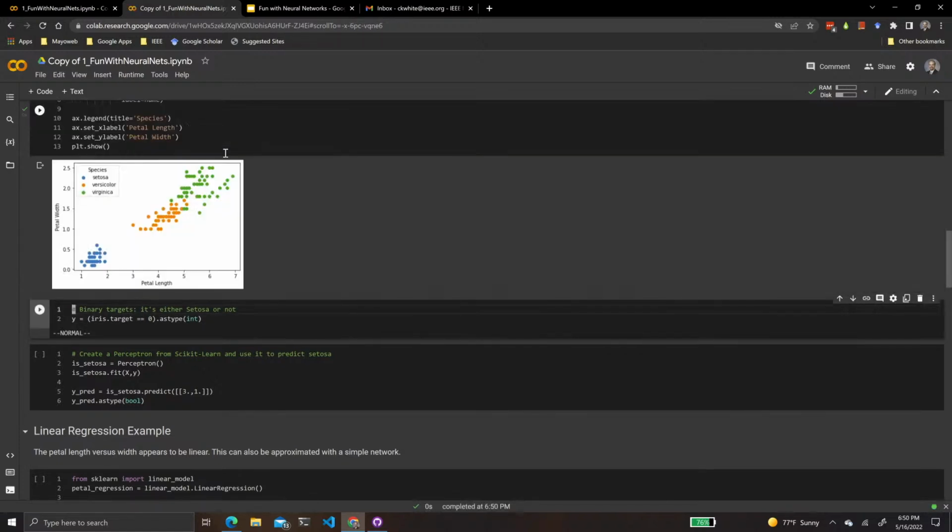So you run that cell, you'll see a nice little plot here. It's got 3 colors, 1 for each species, and you can see how the petal width and petal length from this data set are associating with the specific species.